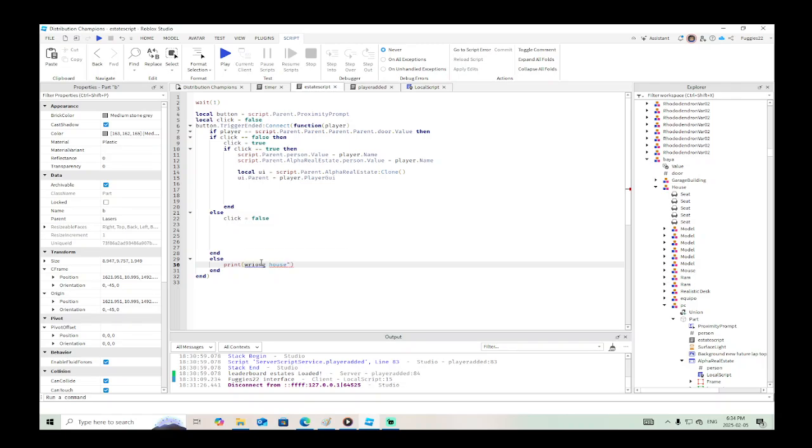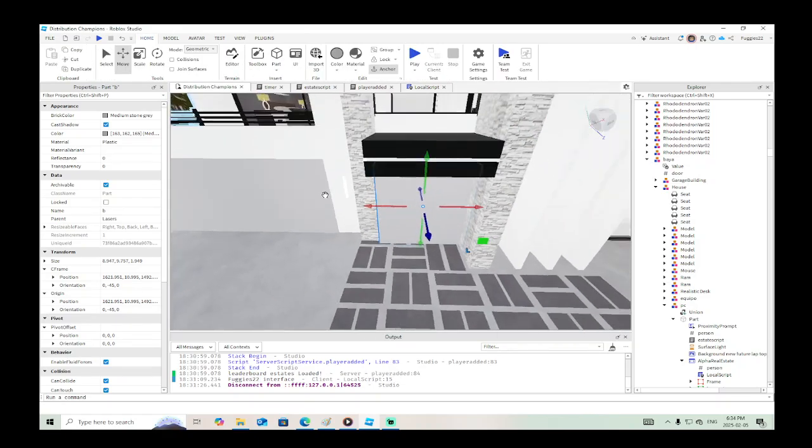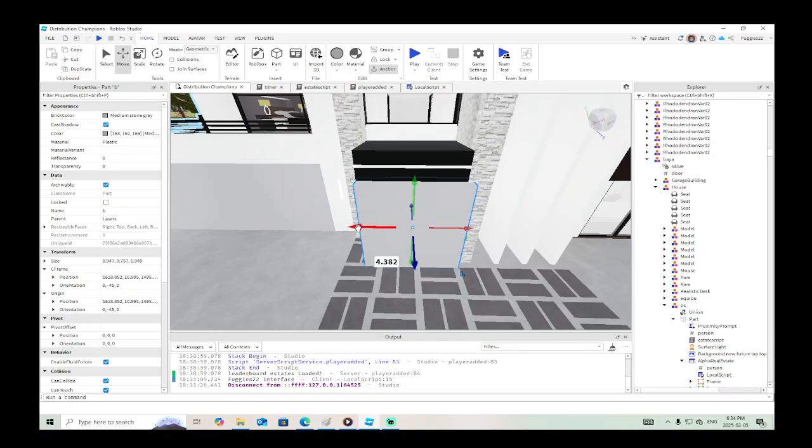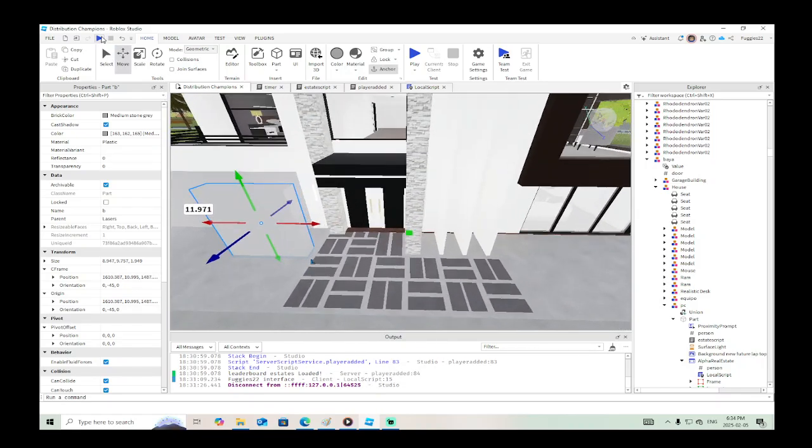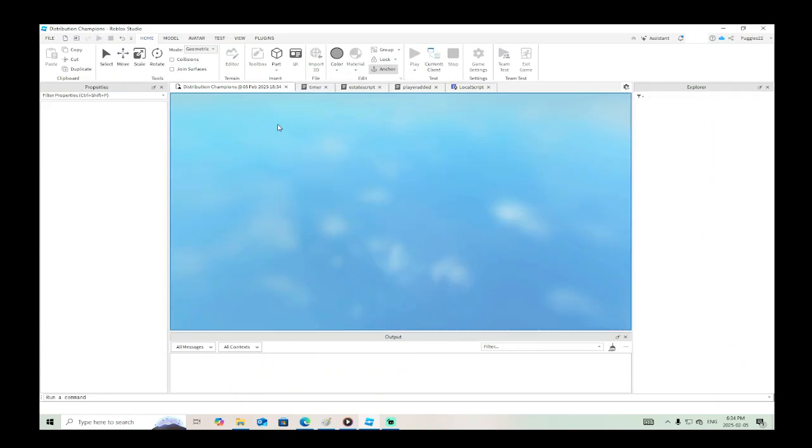Now it should. Wrong house. Okay, so it should do that. And now, well, let's give us the ability to enter the house. We'll just move that out of the way. Have another sip of my coffee.